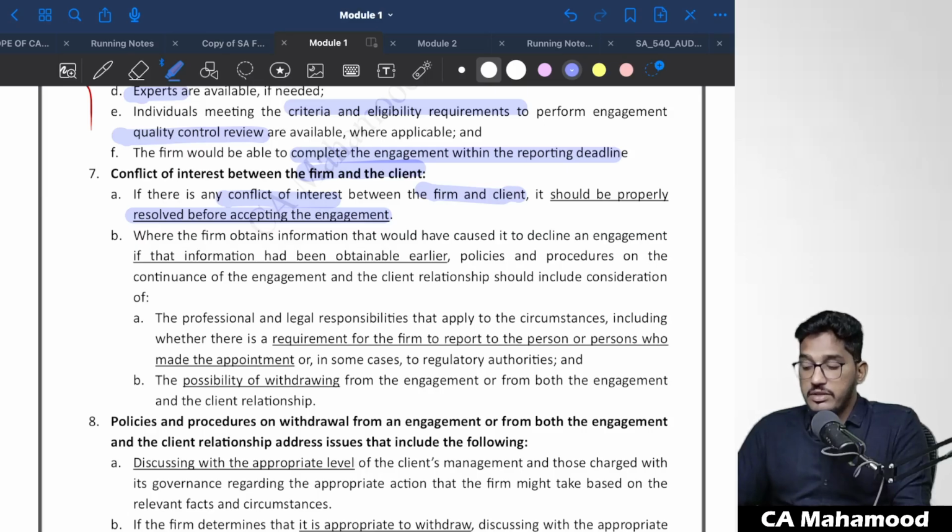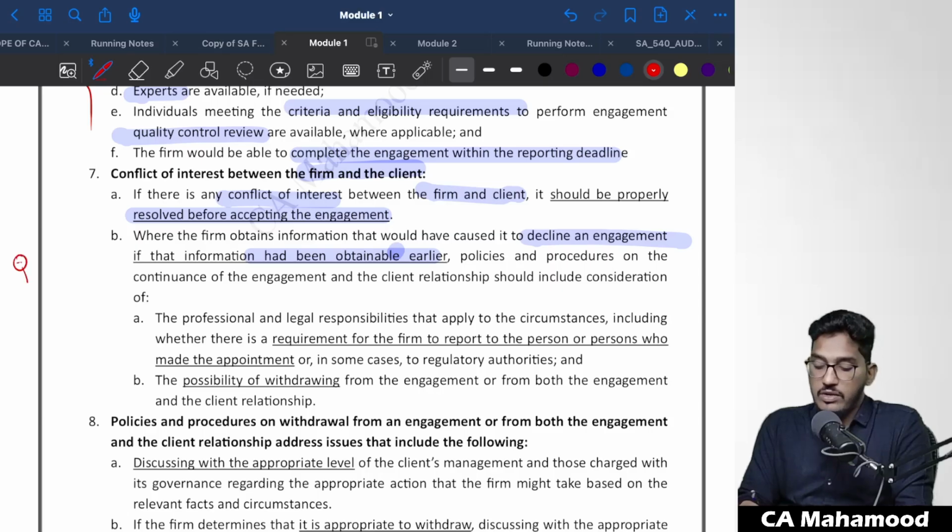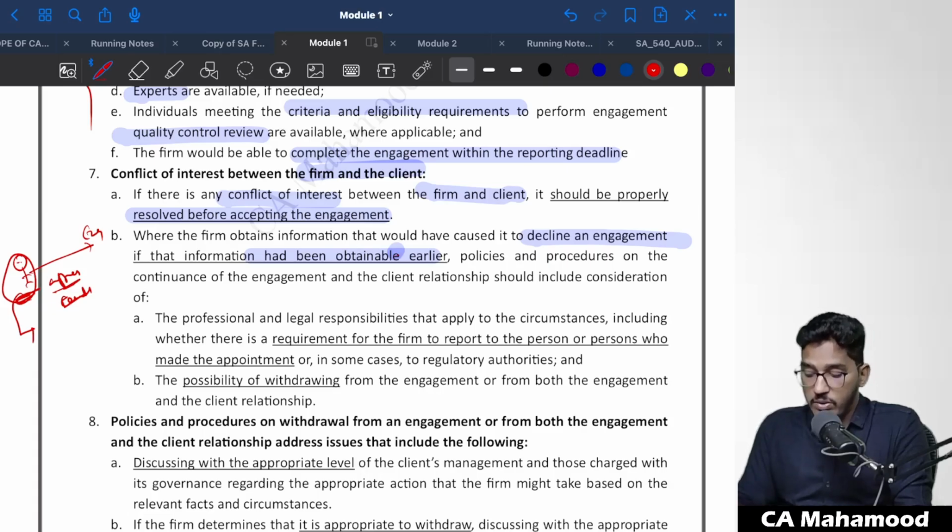Where the firm obtains information that would have caused it to decline an engagement if that information had been obtained earlier. That means you accepted an audit. You are an auditor as a firm. You accepted some engagement, but after accepting the engagement, you came to know about certain information. And you feel that if you had known this information when you were accepting the audit, you would not have said yes. So if you read the sentence slowly: where the firm obtains information that would have caused it to decline an engagement if that information had been obtained earlier, policies and procedures on the continuation of the engagement and the client relationship should include consideration of.